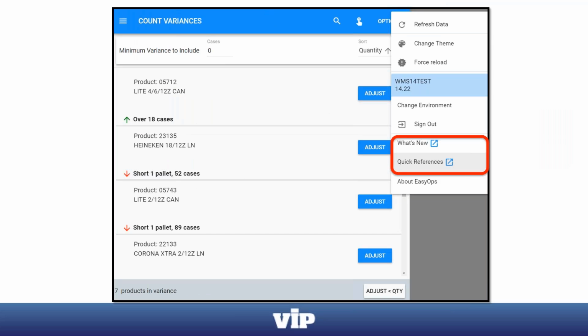So that's task-based counting and count variances. If you want to know more in EasyOps, you can click on the options button in the upper right corner of EasyOps at any time. Check out the What's New section for recent changes. We do make changes during the maintenance window updates. And the quick reference for basic how-to. So that's really good. That's going to go over how to use receiving, how to use count tasks, and so on and so forth as well.